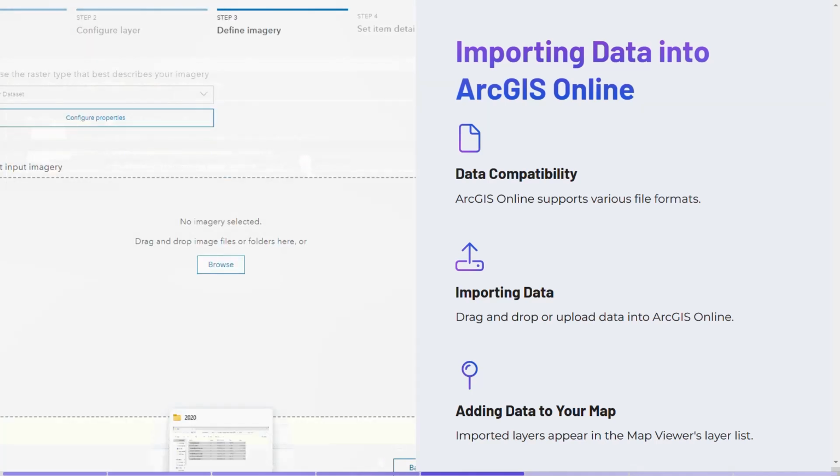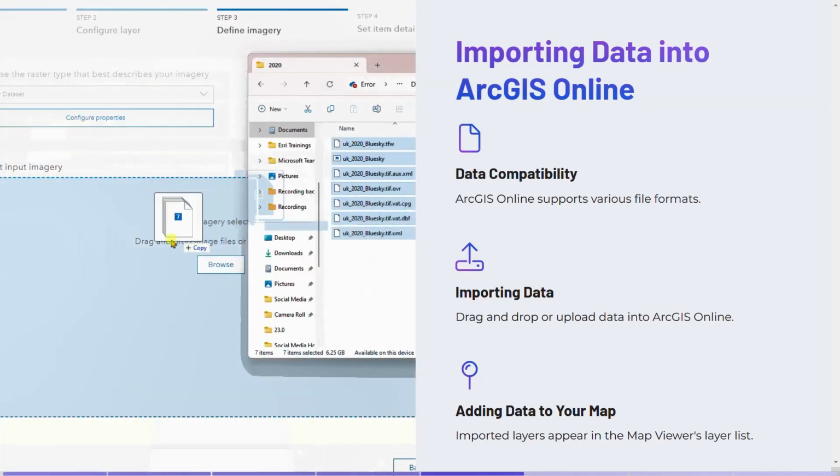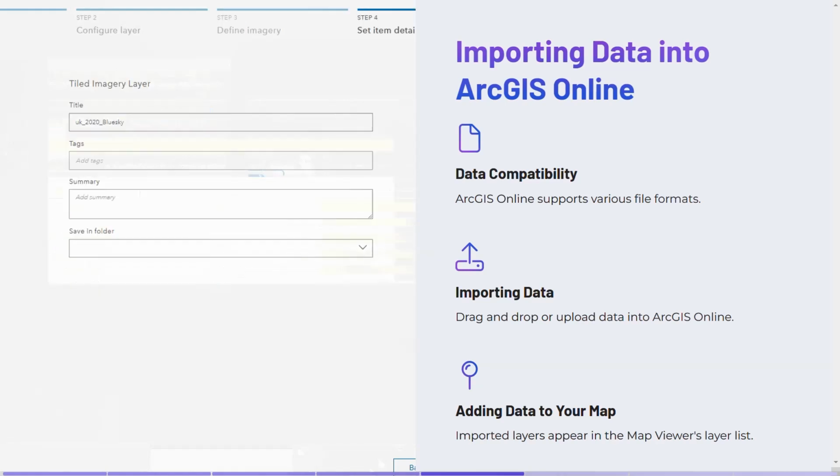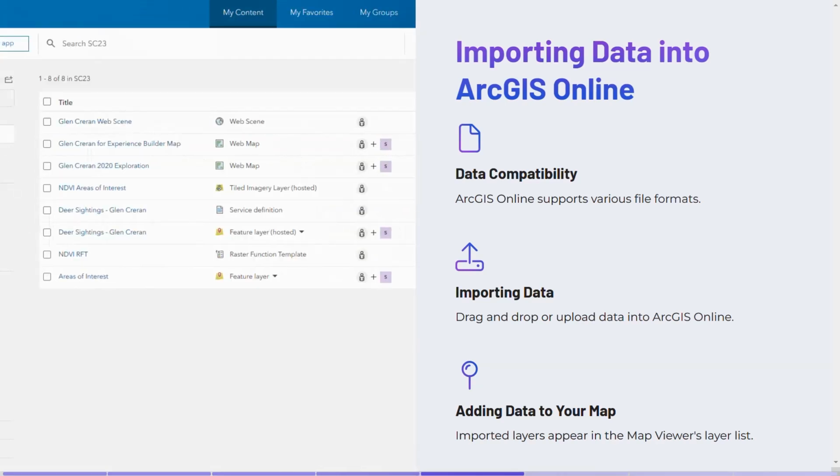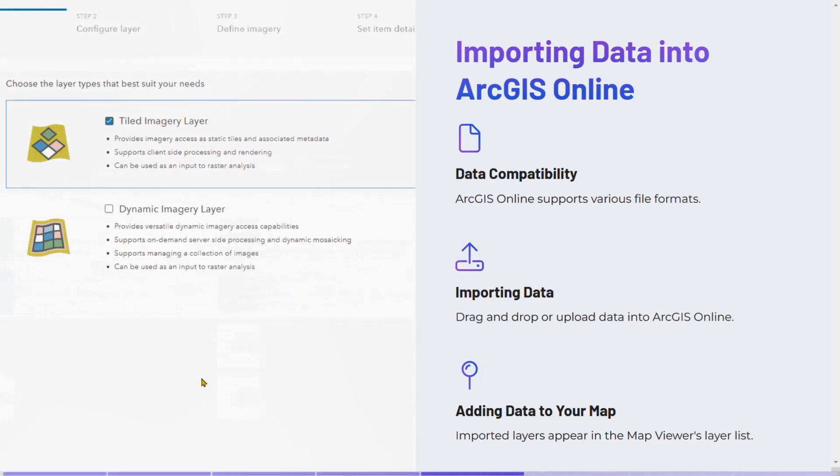Importing data. Drag and drop files directly into ArcGIS Online, or upload them through the item details page. Check each file's settings after upload to confirm proper visualization.